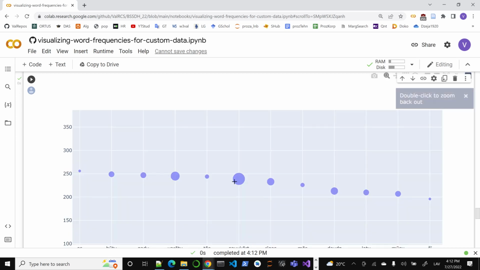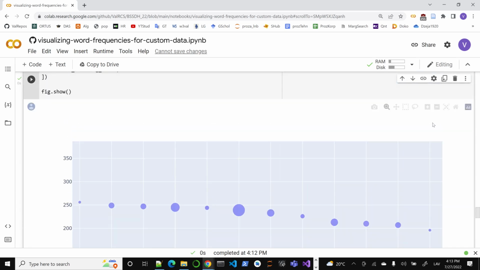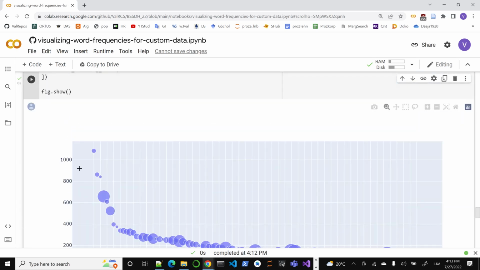You can see these are the longer words, and they are proportionally bigger. Of course, you could have used something else. If some other attribute was more important to you, you could have used size to show that attribute. So we have lengths, and we have sizes.